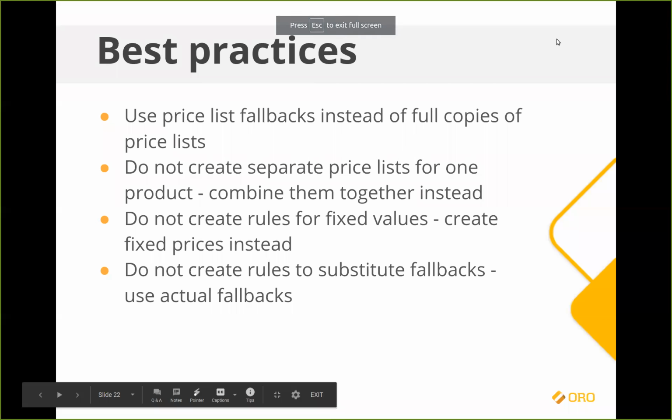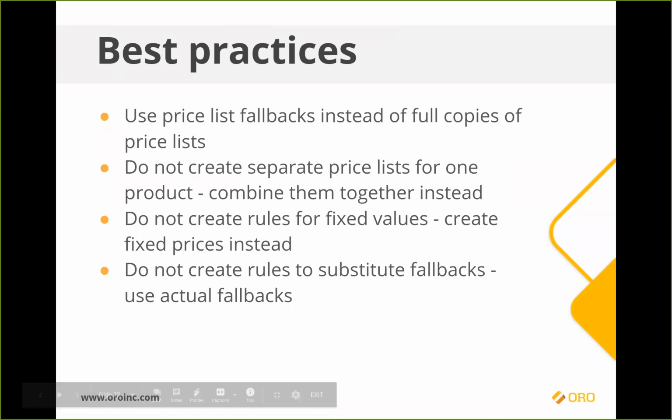Don't create rules to substitute fallbacks, use actual fallbacks. Yes, you may indeed create rules to check that some product belongs to some price list, or create a relation between the product and the customer, and use the customer field in the product to set it for the specific price list. But it doesn't make any sense because the application already has fallbacks for it, and fallback again has much better performance. So pretty much all the issues mentioned on this page are performance related.